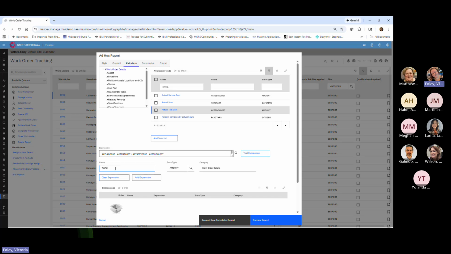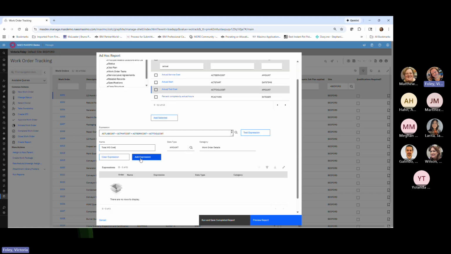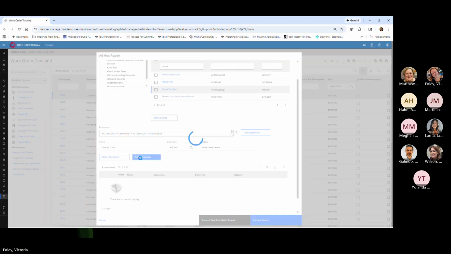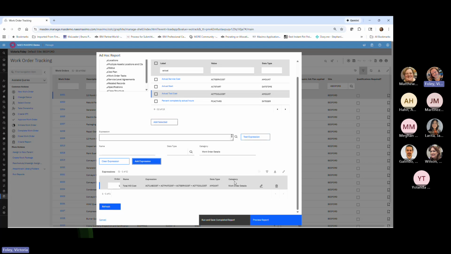I'm just going to put total work order cost. And at this point, all I've done is calculate it, give it a name. I haven't actually added this to the report yet. So if I don't do anything else at this point, we're not going to see this on our report. So we still need to add our expression. So we go ahead and add it.